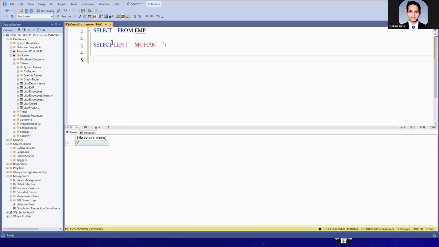It will not change. So length is a function that will calculate the length of the string, and it will include the leading spaces, but it will exclude the trailing spaces. Whatever space we have added at the end, it will not calculate. But if I increase the leading spaces at the start, it will calculate that value as well. So if I want to calculate the length of any string, I can use this length function.